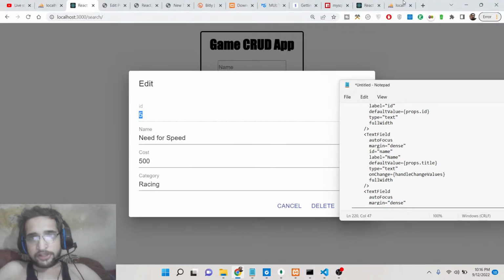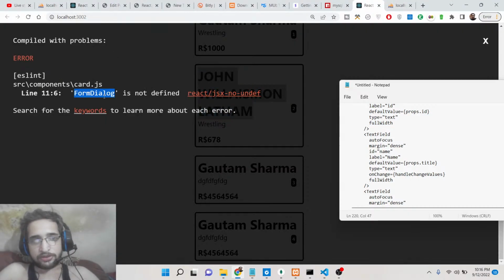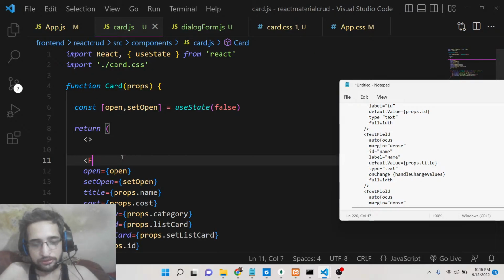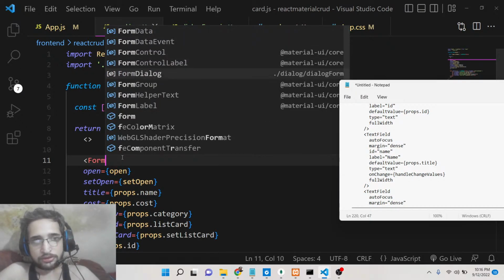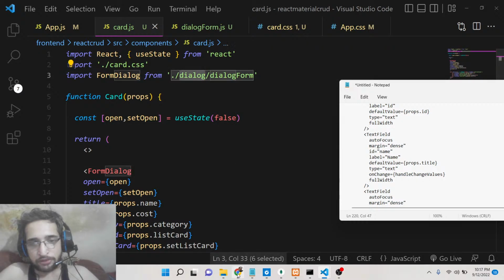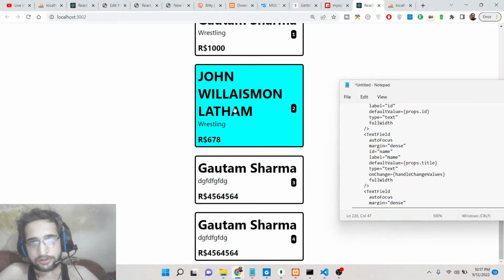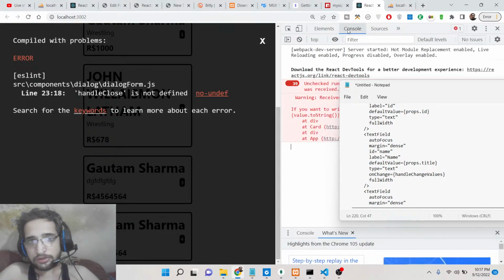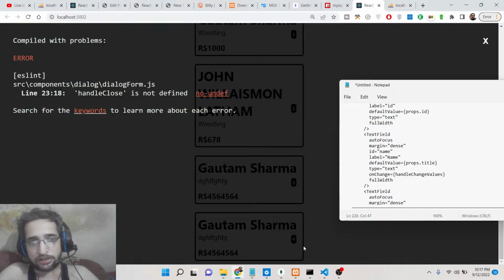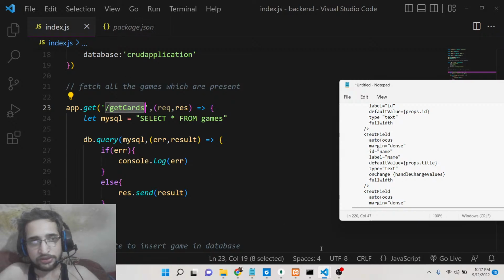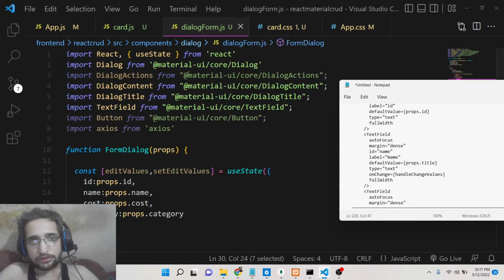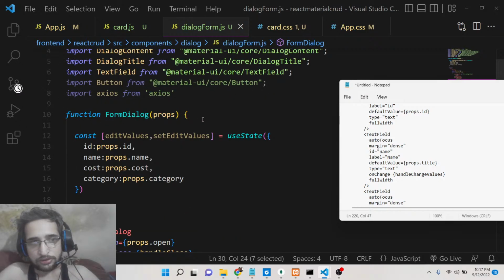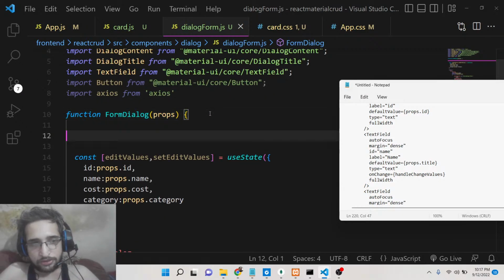So now if I refresh it, it says FormDialog is not defined, so we need to import this component. So inside CRUD.js, it will be imported from dialog form. So if you now hit this, it is saying that handleClose is not defined. So we need to define this function, guys, first of all the functions that we have put here. So right here we need to define this function.